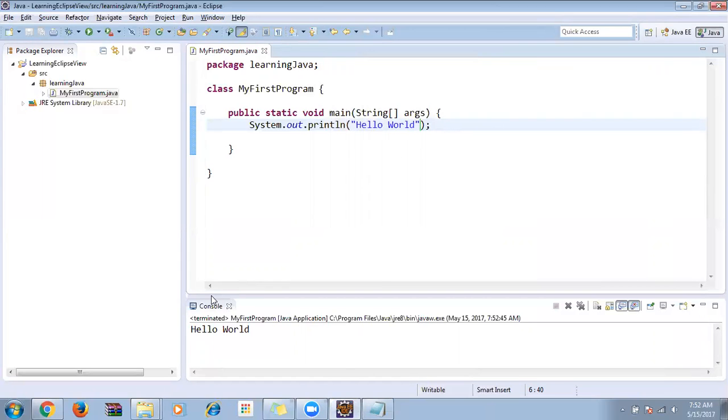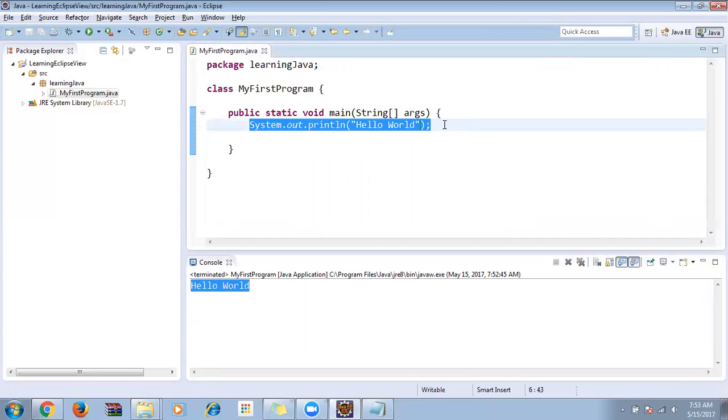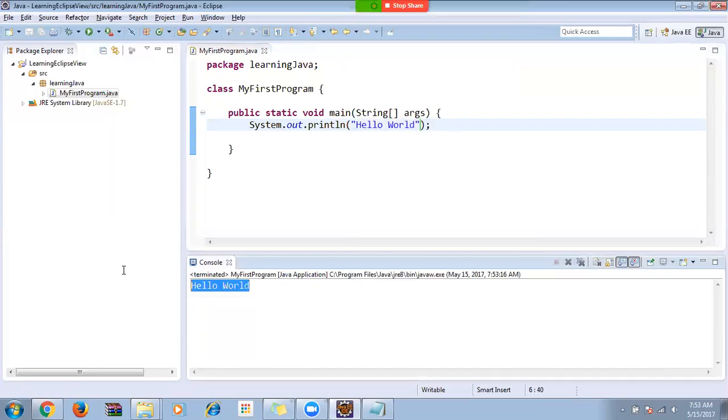You can see it opens a new window called Console. This window is used to display the output. Hello World will be printed for me. Clear for everyone? So I just type sy, Control Space, then in double quotes give Hello World, right click, Run As Java Application, and in the Console window your output will appear. That's it. Any questions for anyone, guys? Does anyone have any questions so far?